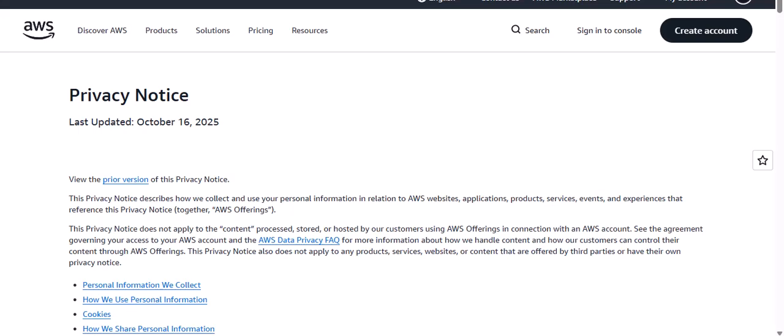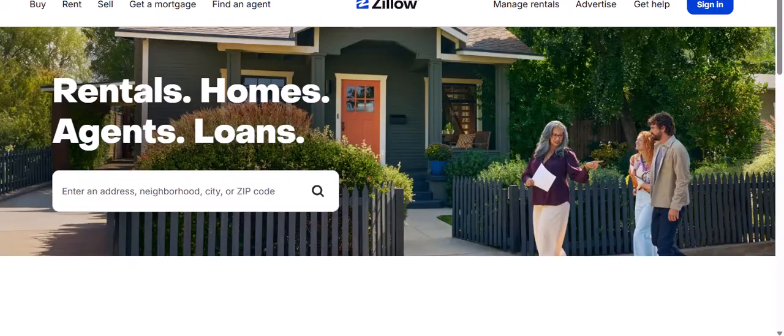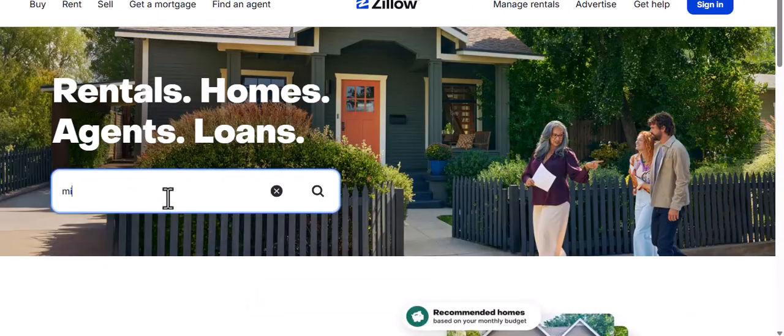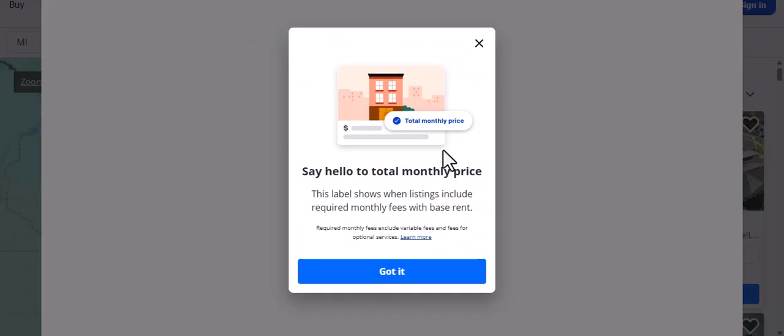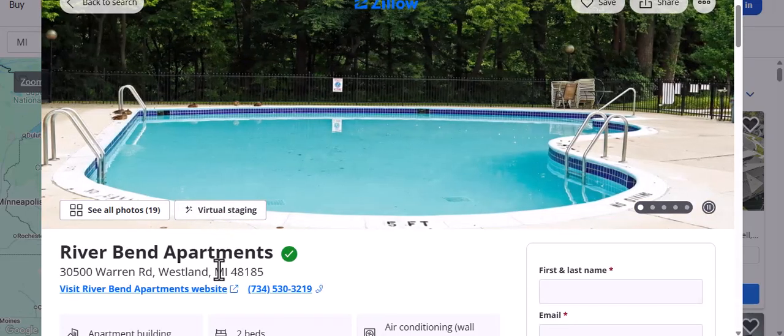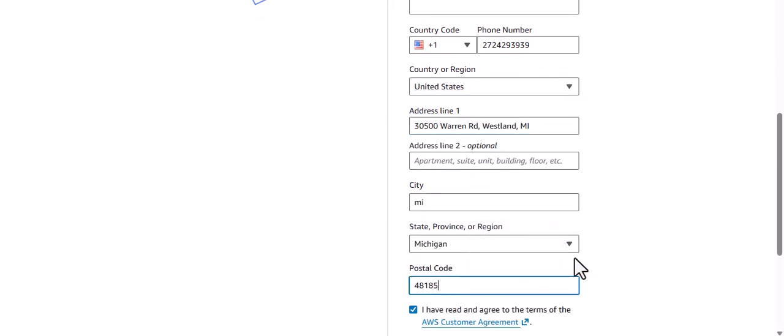To get an address, go to Zillow and search here for my location, MI. Click any one, click this and copy the location. Copy this location. Use the location here, the zip code is here, and this is the city. And I deleted the extra text.